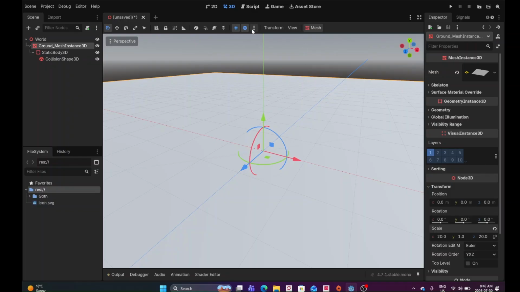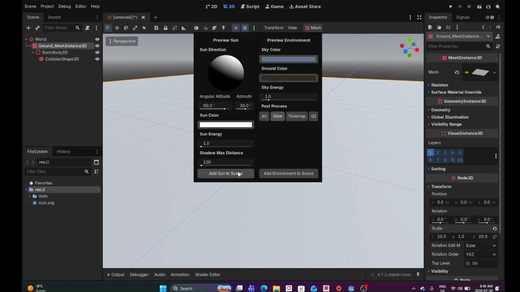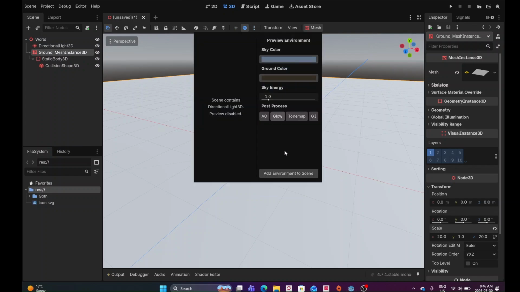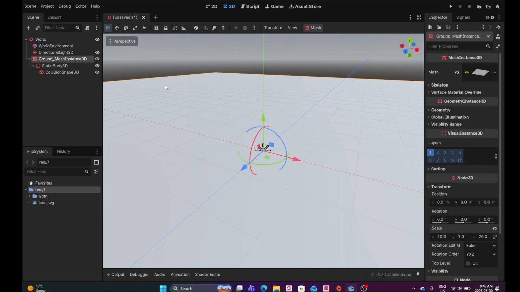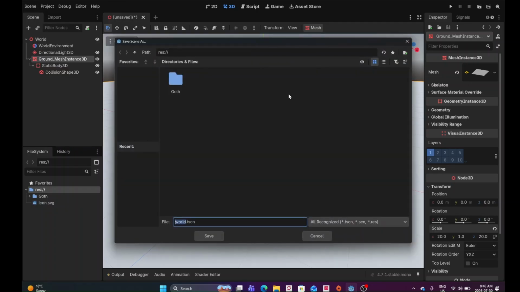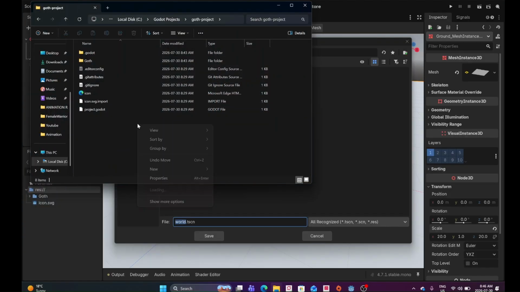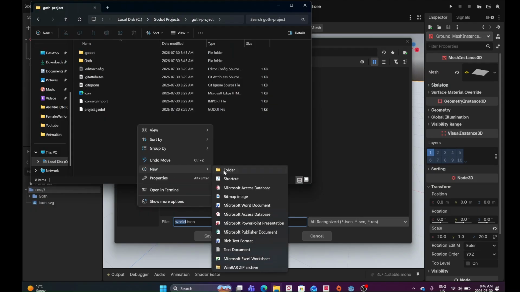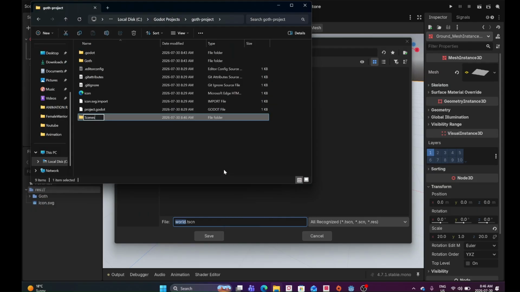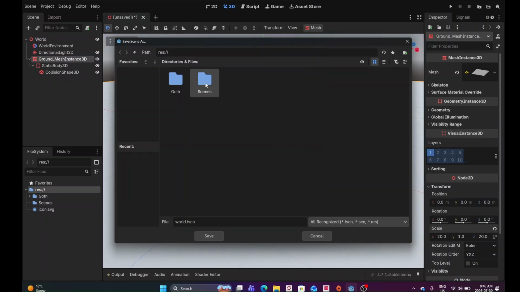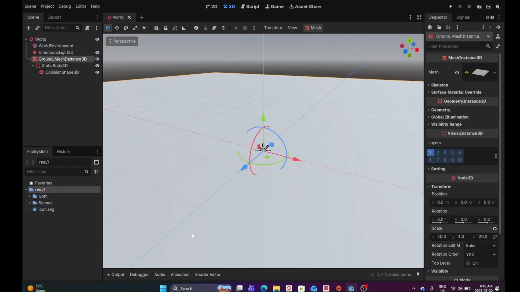And just up here, these three dots, add sun to scene, add environment to scene, and I'm going to save scene as. First I need to create a folder called scenes. Scenes, and I'll just save it as world.tscn.